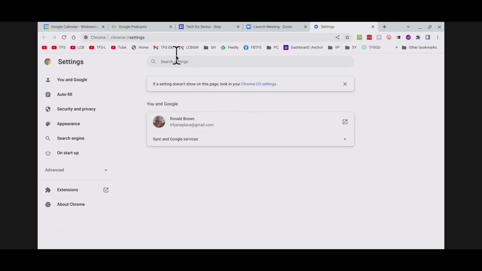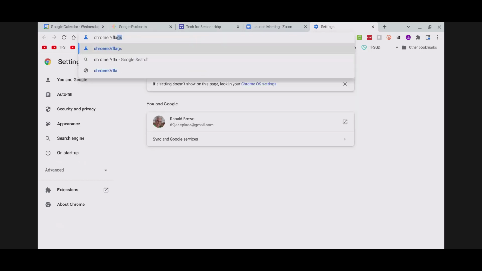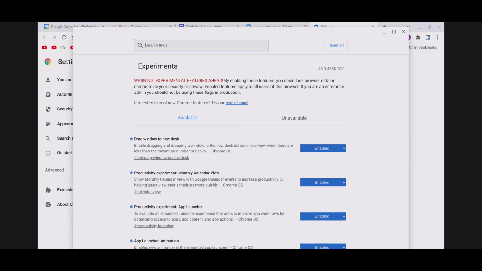But what I want you to do is come up into the browser, and we're going to type the word flags, and we're going to hit enter. And this is going to bring you up to the flag menu in the Chrome browser. Now this has all the features that are just about ready for public release. Many of these settings will be enabled for the next version to come out.